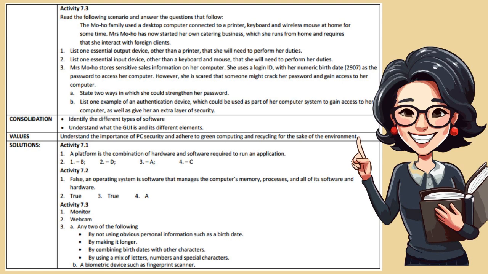Activity 7.3. 1. Monitor. 2. Webcam. 3. A. Any two of the following. By not using obvious personal information such as a birth date. By making it longer. By combining birth dates with other characters. By using a mix of letters, numbers and special characters. B. A biometric device such as a fingerprint scanner.